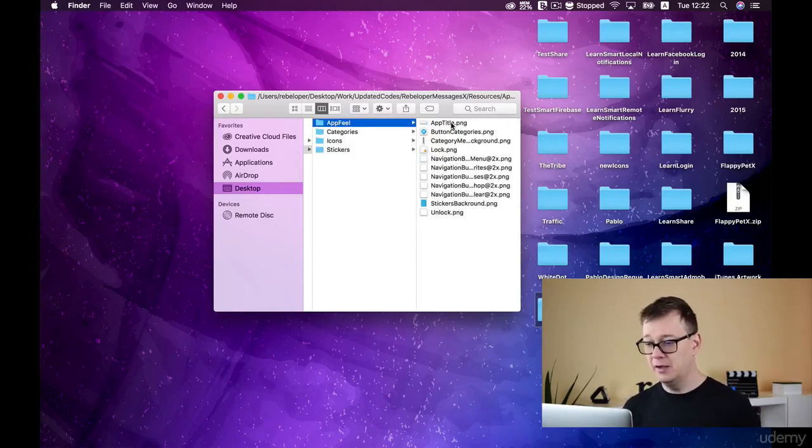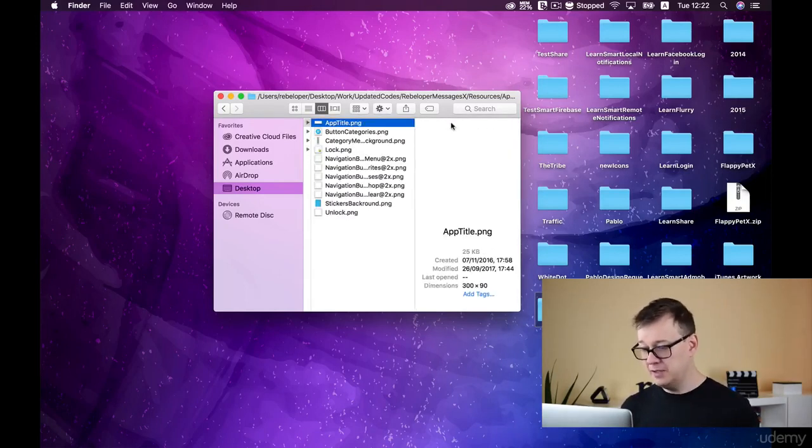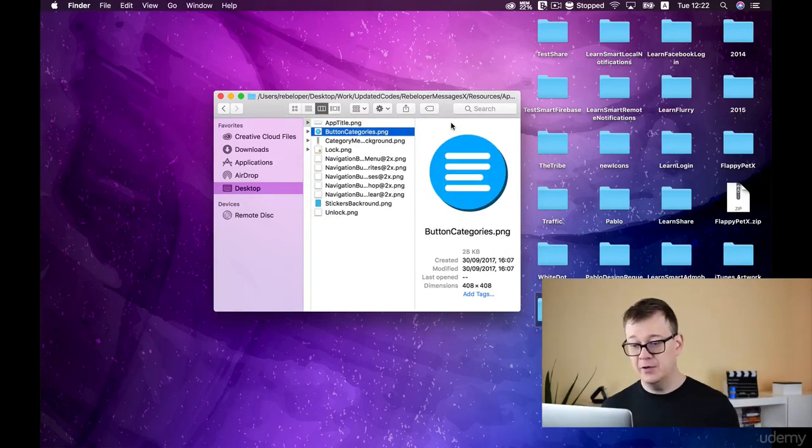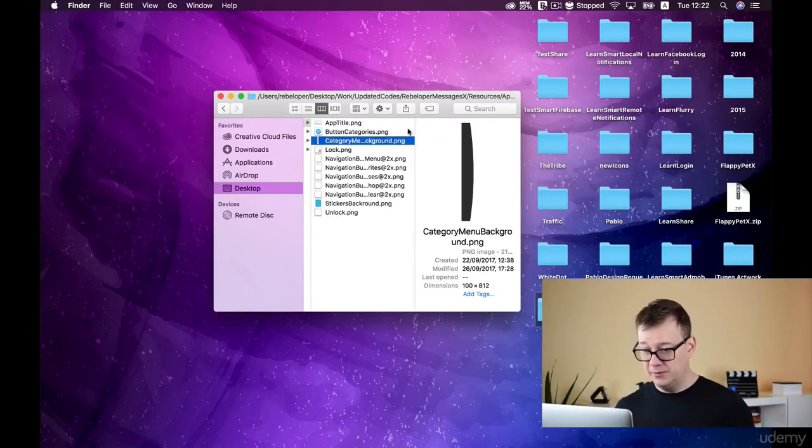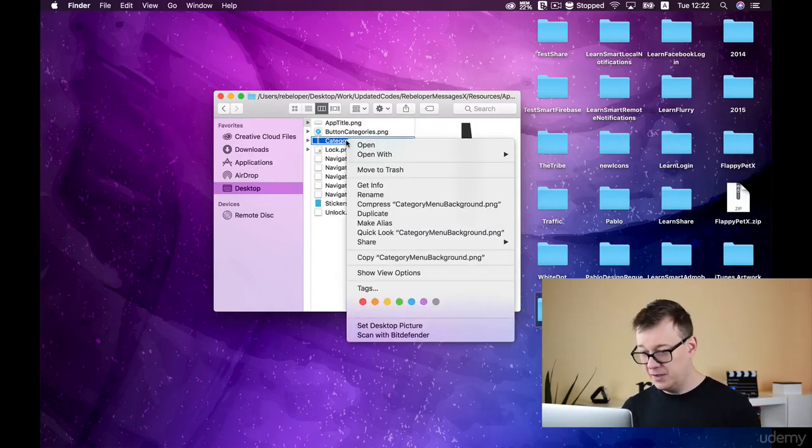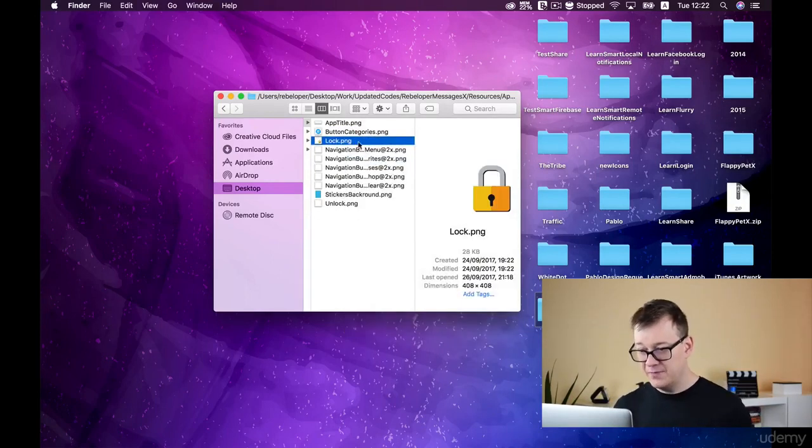Here we have our app field. We have our app title. It's white, that's why you cannot see it. We have our categories button. We just need to delete this for now, the trash. Okay, we have our lock button.